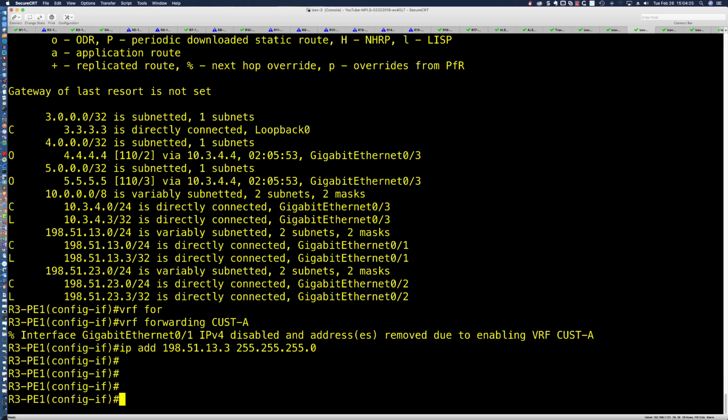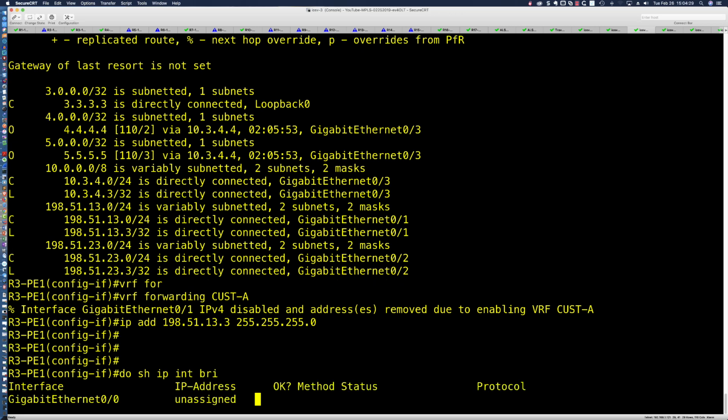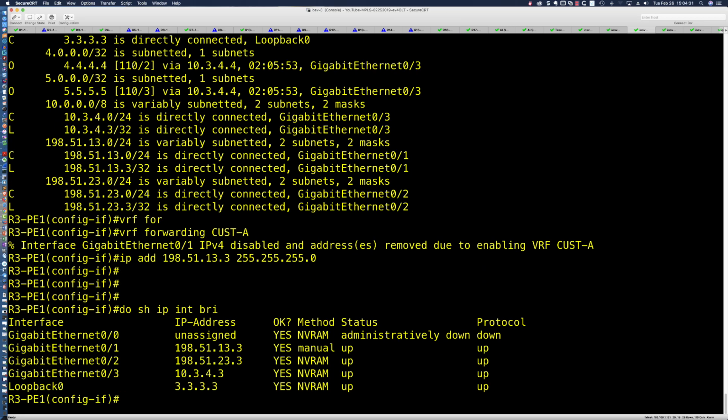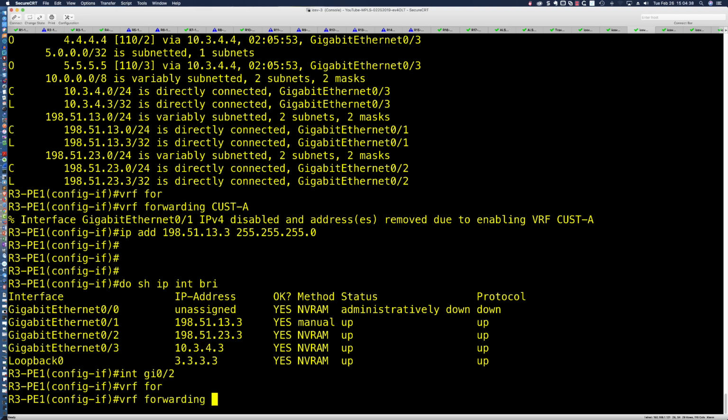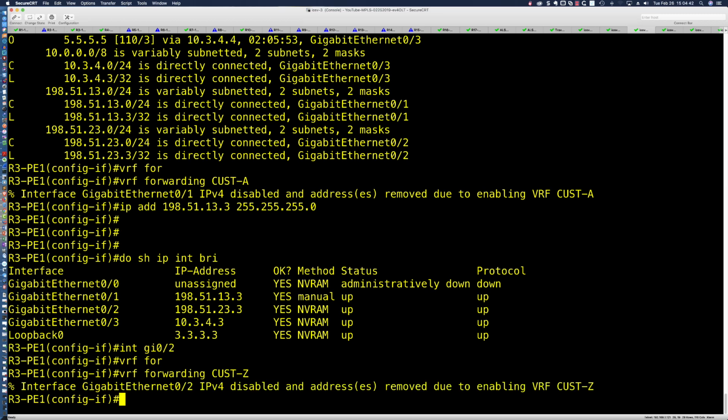So let me go ahead and take care of do show IP interface brief. Let's take care of interface gigabit 02, and we're simply going to say VRF forwarding for customer Z. And again, the IP comes off that interface because it's removed from the global routing table and placed into the VRF that we just created for customer Z.